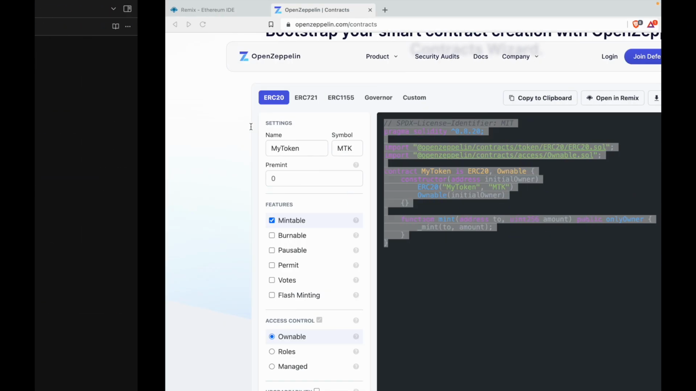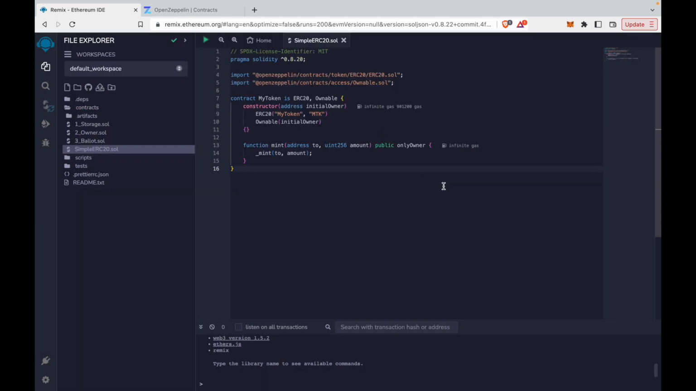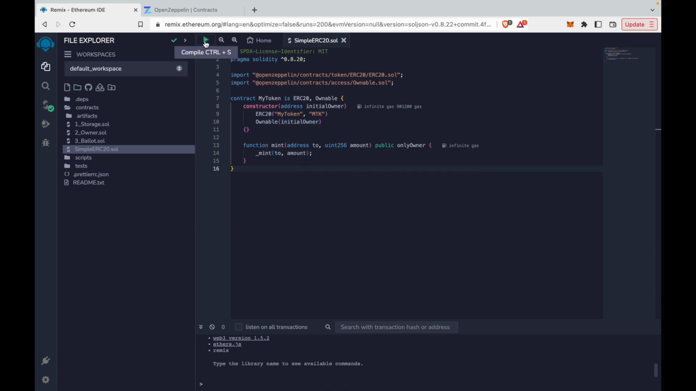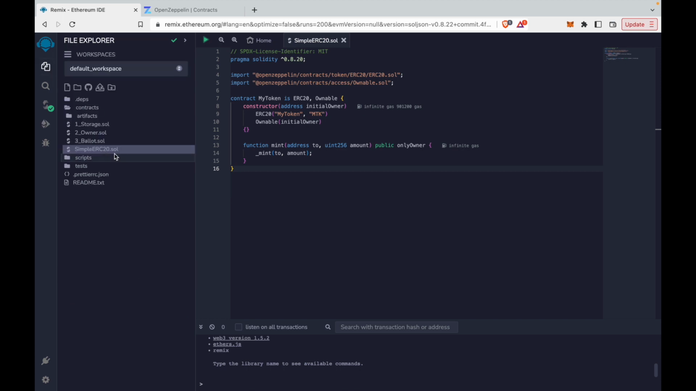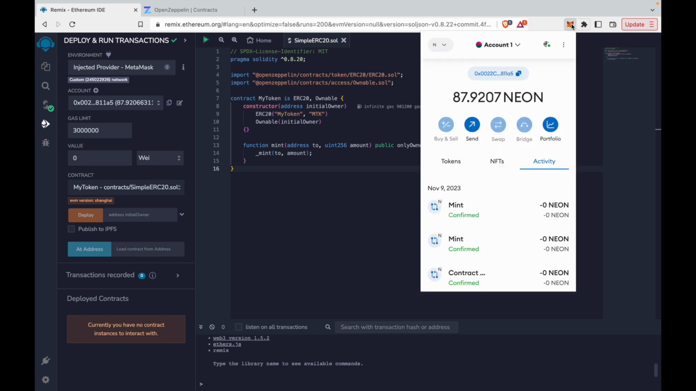We will go back to Remix, paste it in here. So we're going to compile it, and then you can see it successfully compiled, so there were no errors that it caught. And you can see the contract now in the run transactions section, and it's hooked up to our wallet, and we're ready to run transactions.